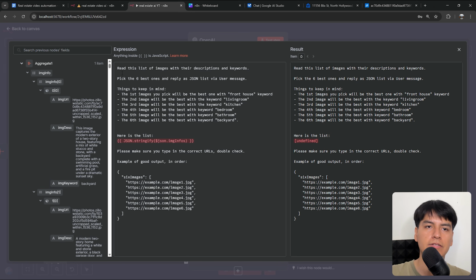So here I'm just telling it to read the list of images with their descriptions and keywords, to pick the six best ones and to reply as a JSON list, and that the first image will be the best one with the front house keyword, the second image will be the best with the keyword living room, and so on. Then I simply send it the whole list of the images with their URLs, keywords, and descriptions. And then I give it an example of how it will reply.